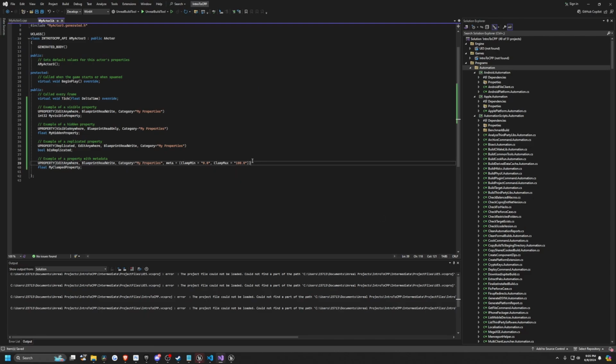So here we've defined 4 properties with different UPROPERTY specifiers. EditAnywhere with BlueprintReadWrite makes the property editable in the editor and readable and writable in Blueprints. VisibleAnywhere makes the property visible in the editor, but read only in Blueprints because of the BlueprintReadOnly. Replicated makes the property replicated across the network, and meta equal to ClampMin 0, ClampMax 100 adds metadata to clamp the value within a specified range.